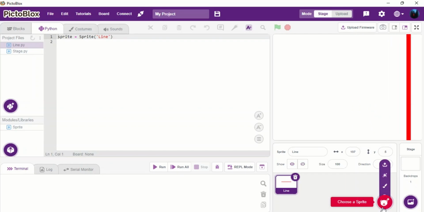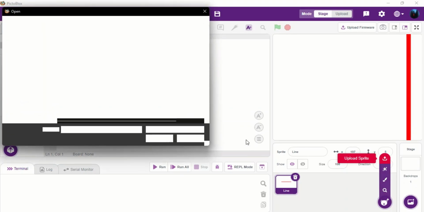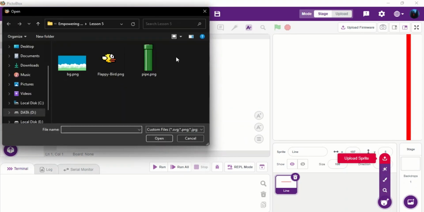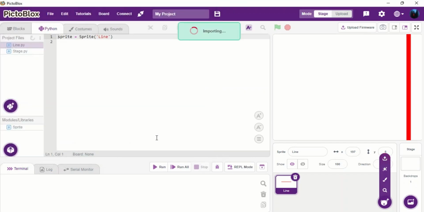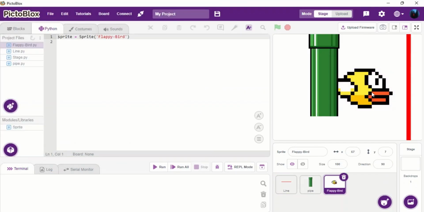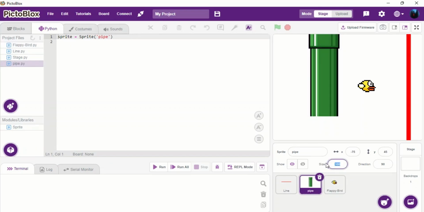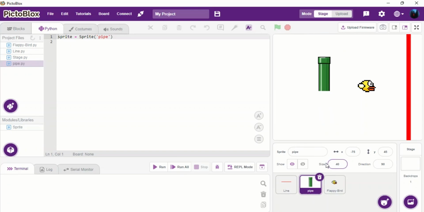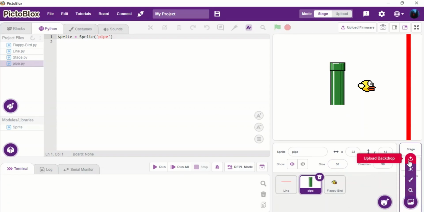And then next I need some sprites. I'm going to use these two. Flappy Bird looks very big, so I'm going to reduce its size to somewhere around 30%. The pipe is also very big. Let's reduce it to 40%. Now let's reduce it to 50%. Looks good. And then we need the backdrop.